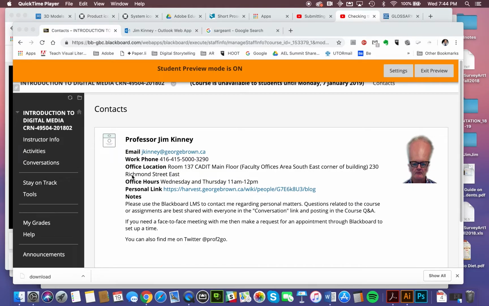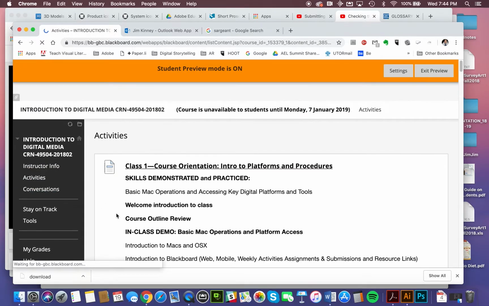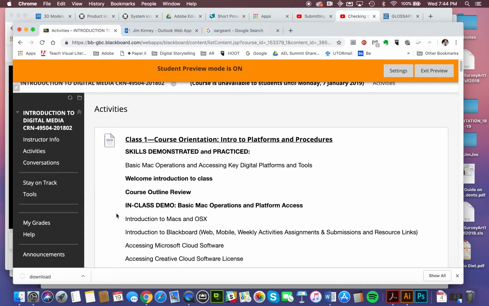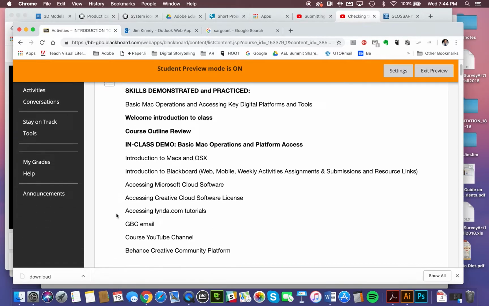We're going to take a look at how to submit work for a self and peer evaluation. The first thing you need to do is go to the activities link, which is right here, and you need to locate the class in which the assignment was given.